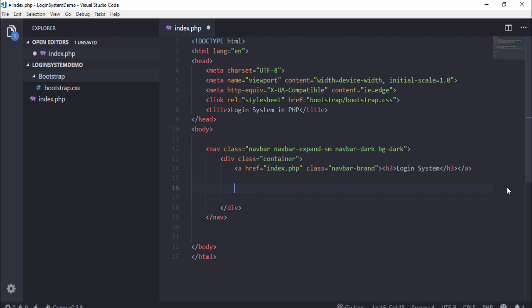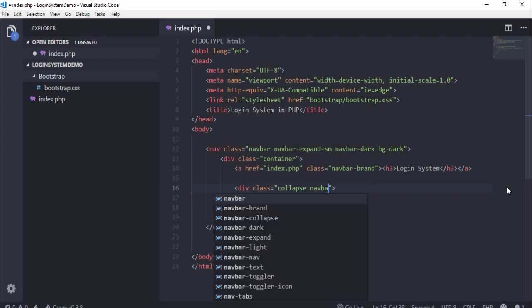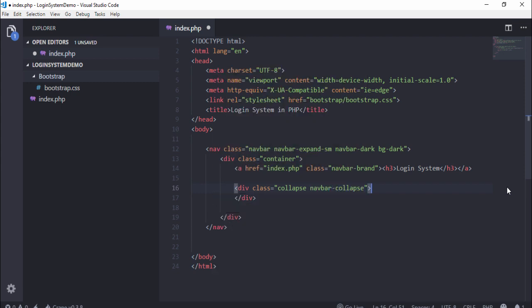Okay, I will create basically buttons on the right side, so I make a div and I will use collapse navbar-collapse. Inside this div I write the ul tag, li tag and anchor tag, and I use sign up. I just write login design.php, login, and inside the anchor tag I need to use a button tag. No, I will use button style in the link tag.